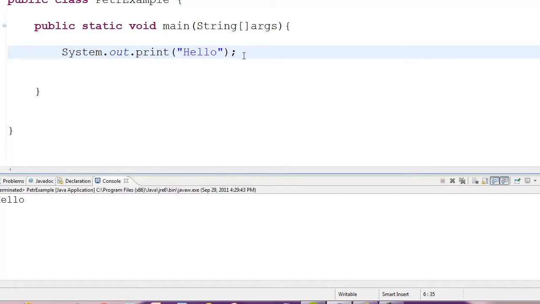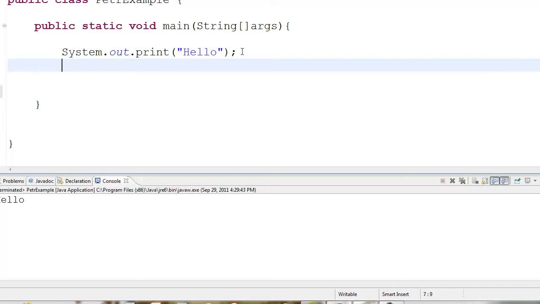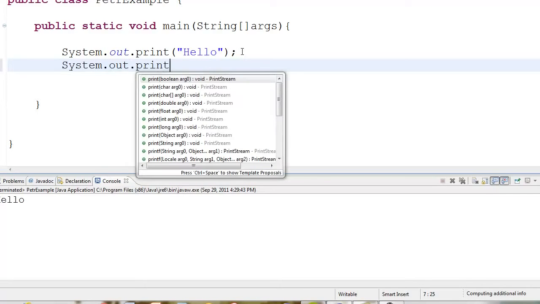You may notice this line ends with a semicolon. Well, this line is called a statement, and any statement you write will end with a semicolon. It's sort of like the way you end a sentence with a period in English. Now I can write as many of these System.out.prints as I want, and it will execute them in the order in which I write them.